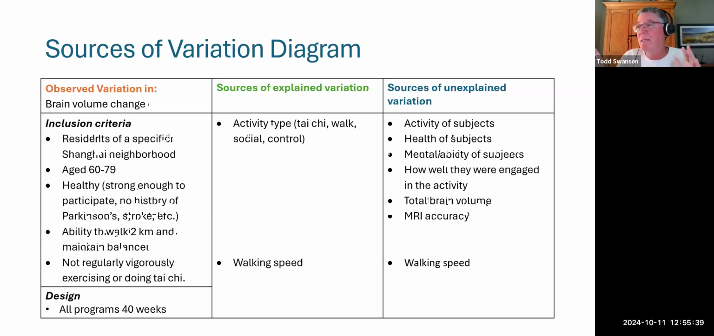And then here I'm sort of making things up. I have no idea. Total brain volume. People have different brain volumes. Does that affect that change in brain volume over time? MRI accuracy. I'm assuming they're not perfect, that you go one day, you get a different number than you'd have another day.